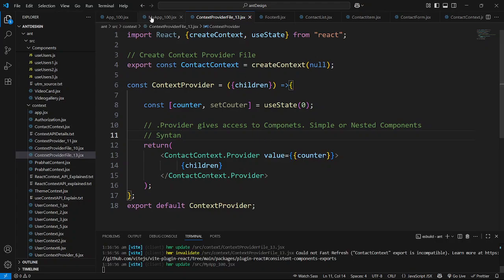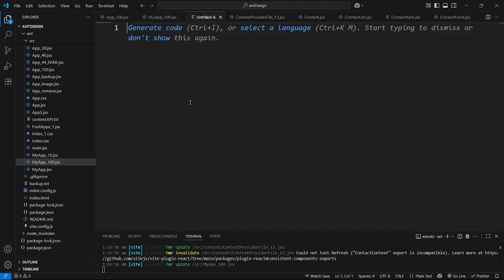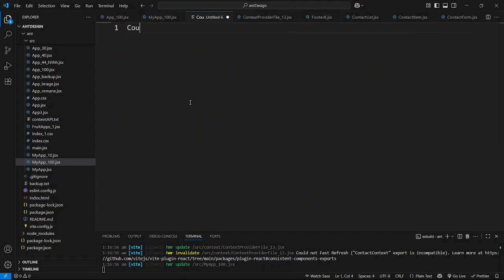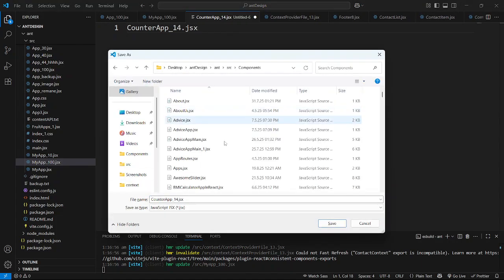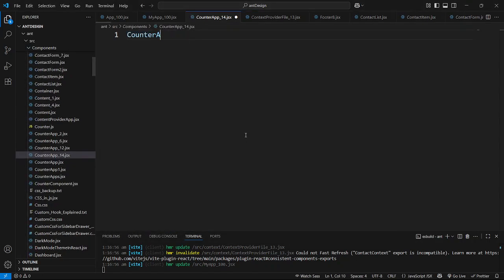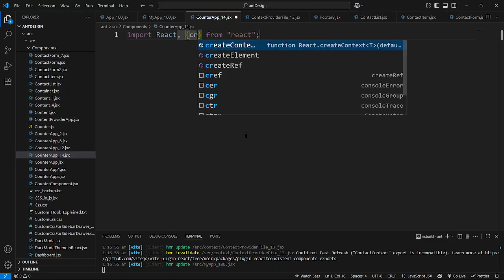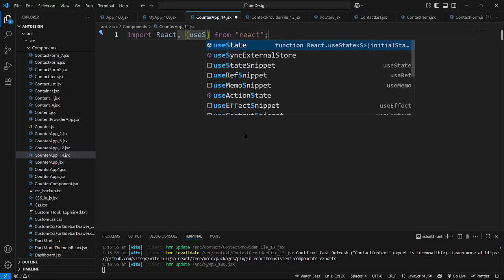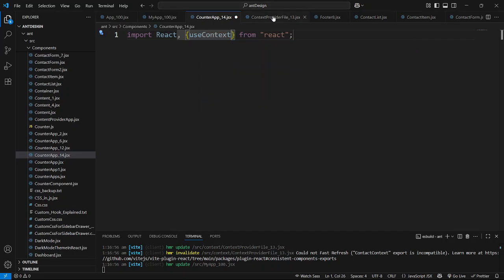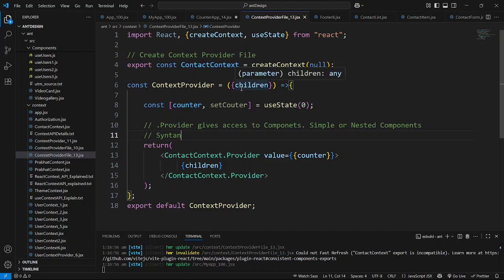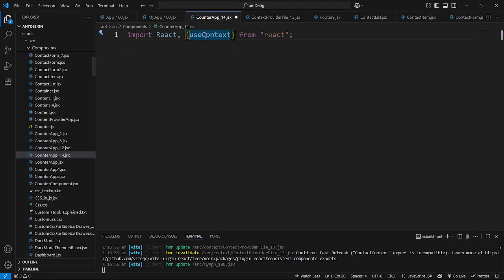And now let me create one more component file, another component, the counter component. I'll say here counter app underscore 14.jsx, save the file inside the components folder, hit save. Now let me import React, and first of all I will use the useContext hook also. To use this context provider, we have to use the useContext hook also.